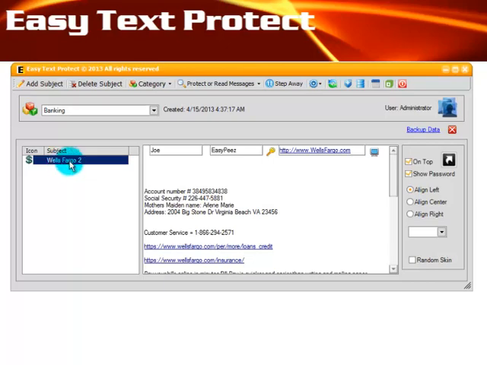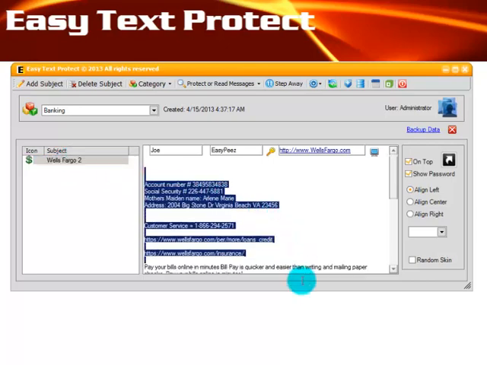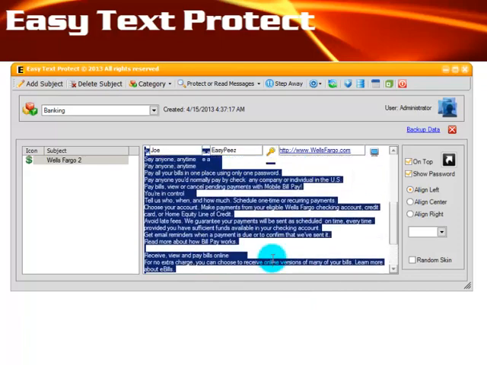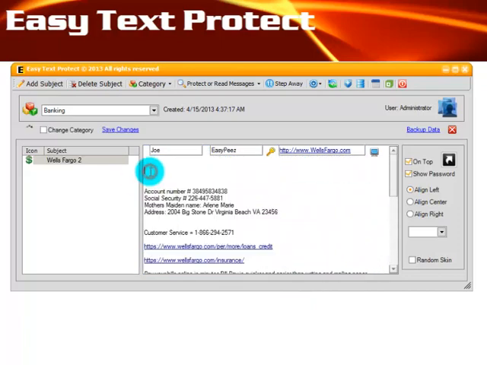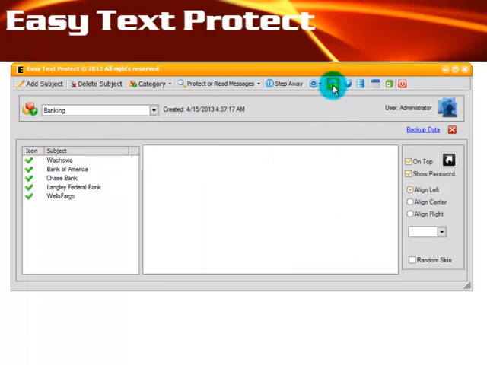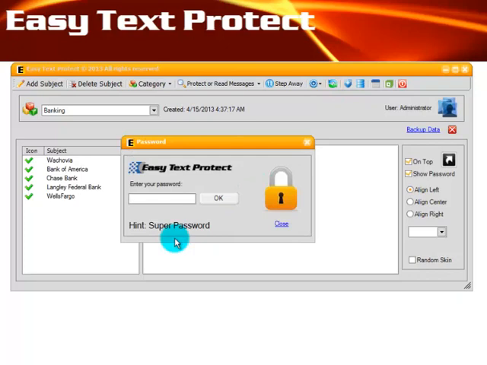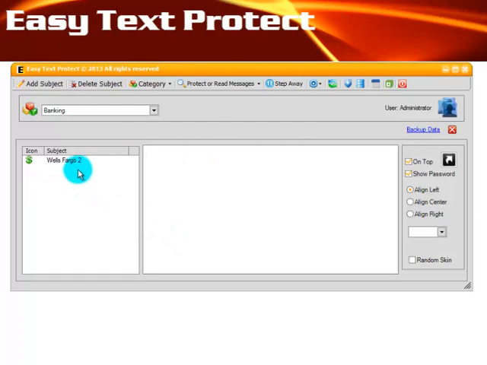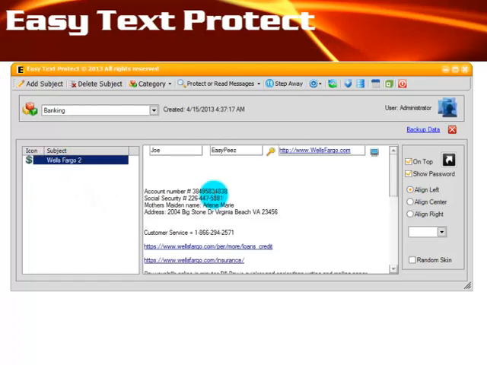The difference between the private items and the non-private items is that all of the text within this subject item is actually encoded. So if my hard drive was ever stolen, it'd be very hard to read this information without logging on as Tom and without having my password. As an example, this is the password to enter the private mode section of Easy Text Protect.